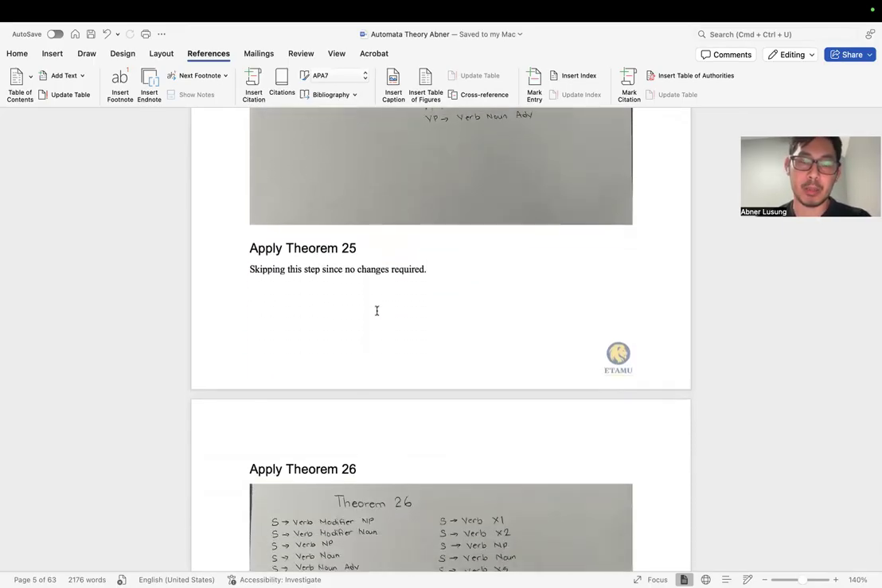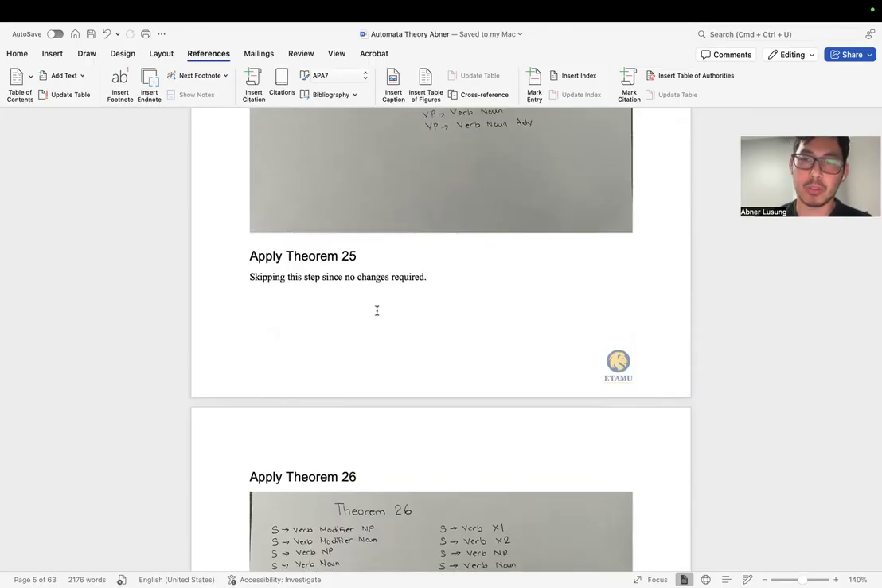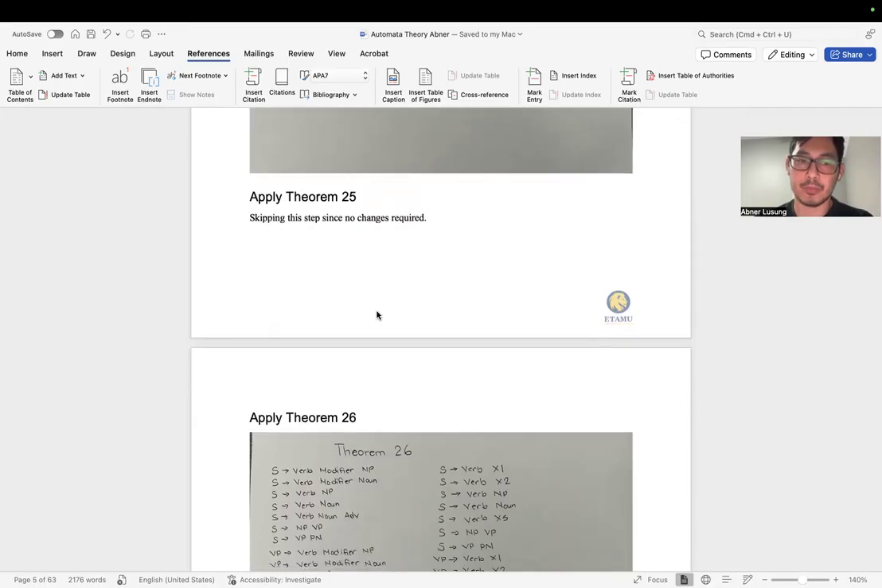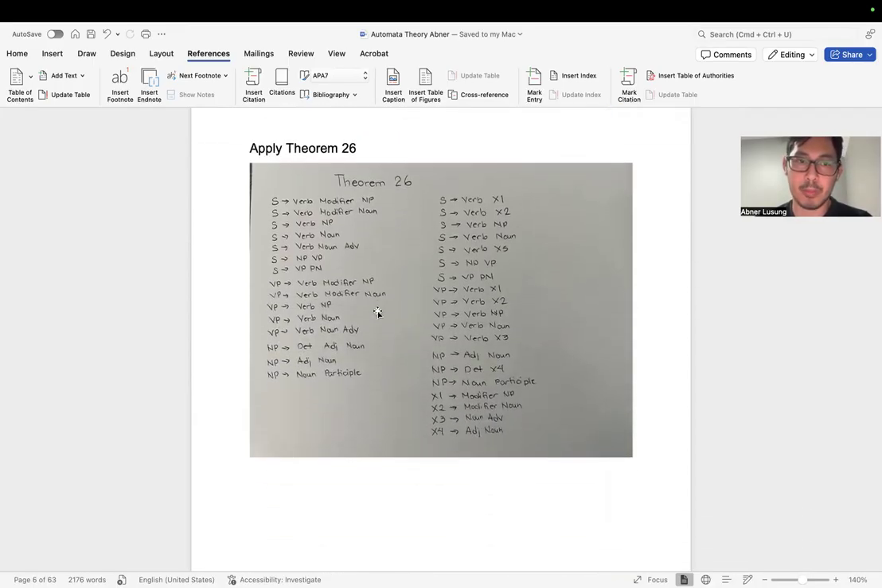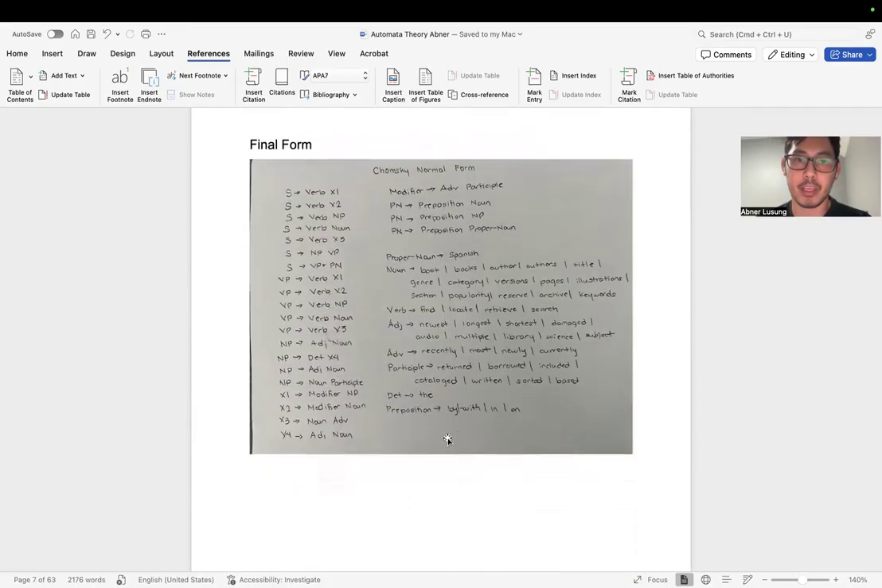Then we apply theorem 25. We skip this part because there are no changes required; we don't see any non-terminals inside the long right-hand side. Next is applying theorem 26. We did find more than two non-terminals, so we introduced new productions X1, X2, X3, and X4. And this is the final form after the transformation.